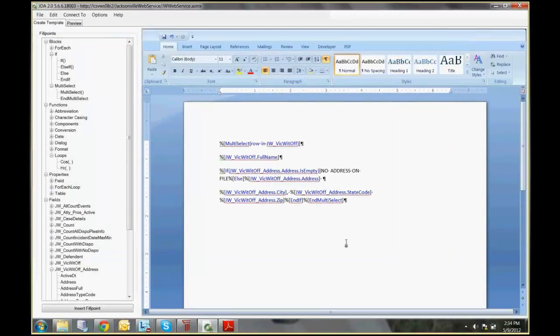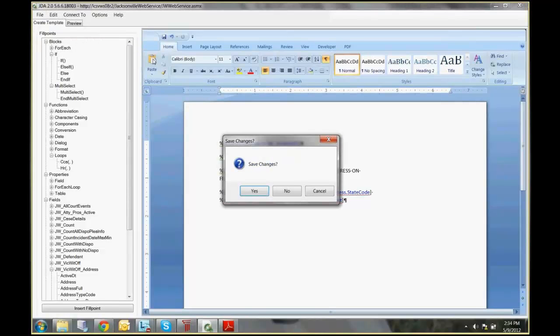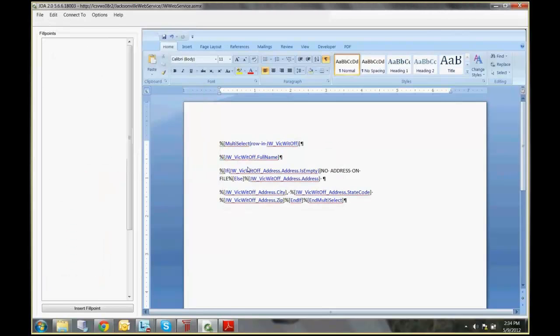So I do have a document already created that I want to share with you, just so that you can kind of see how this works. I'm going to open from my database because it's already stored in there. And we're going to do the webinar document.